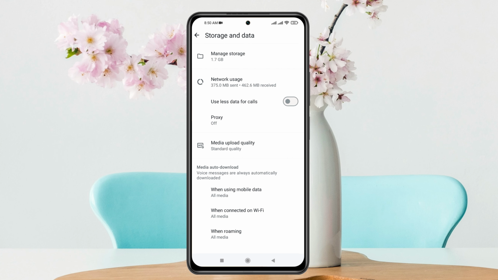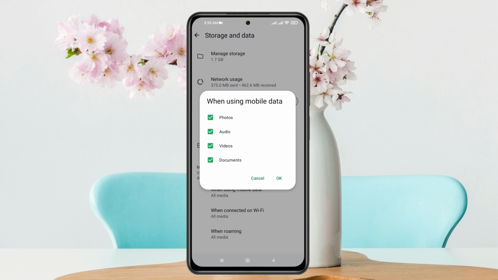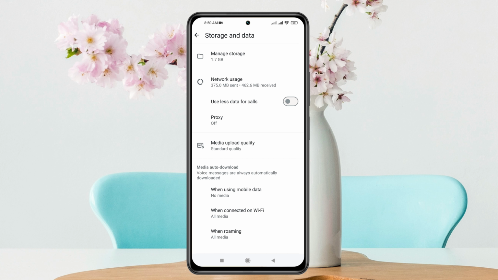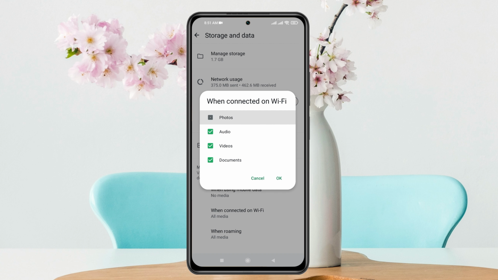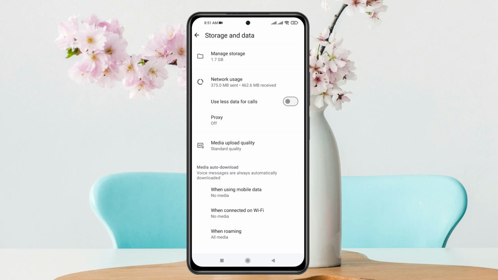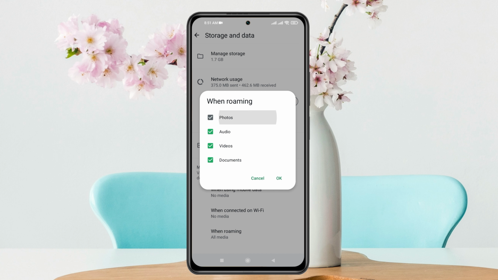First things first, tap on When using mobile data, and it might have all options selected. Just deselect all of these and tap on OK in order to save the changes. Then tap on When connected on Wi-Fi and deselect all of these as well. And also tap on When roaming and deselect all of these as well.